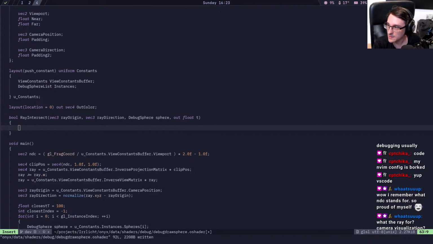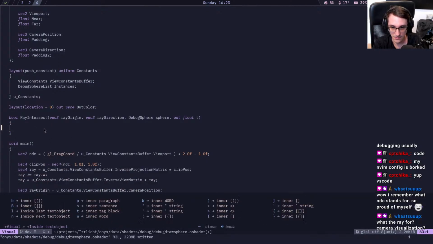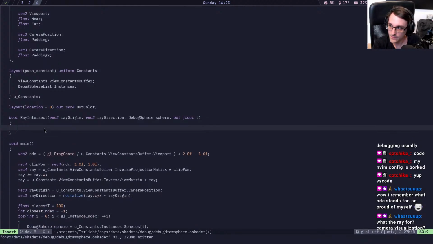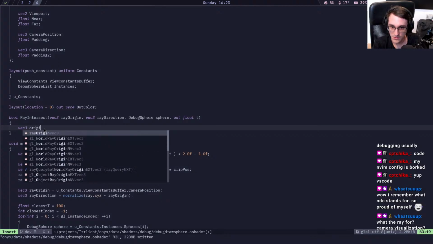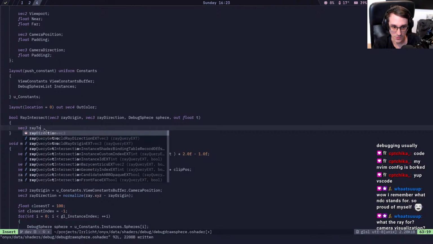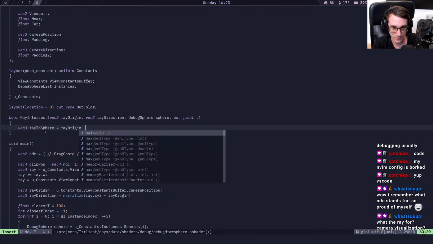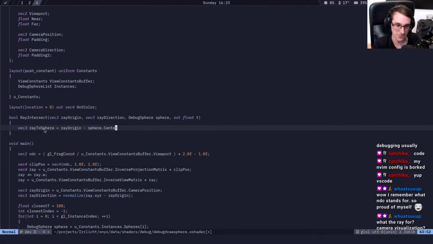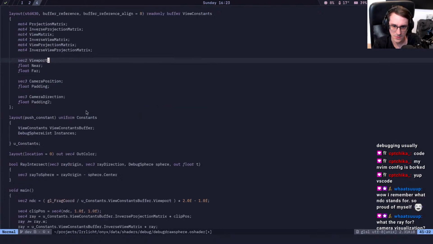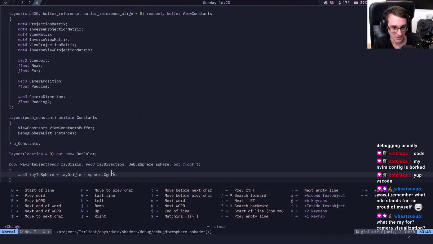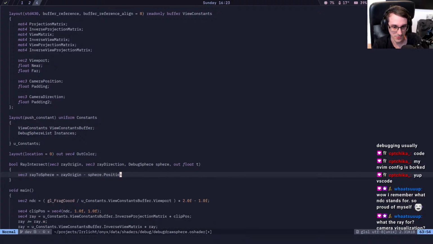And the ray intersection is basically vec3 origin, but ray to sphere is our ray origin minus our sphere dot center. I think it's called center, right? Or position, never mind. See, I did it again. Stop using the mouse.